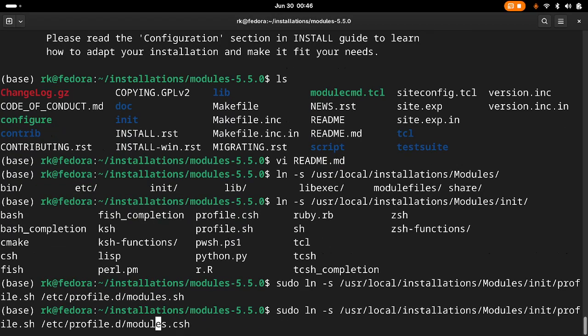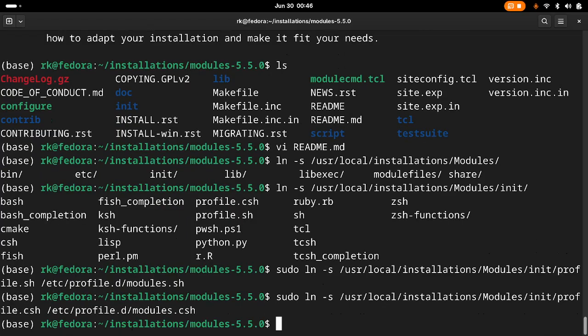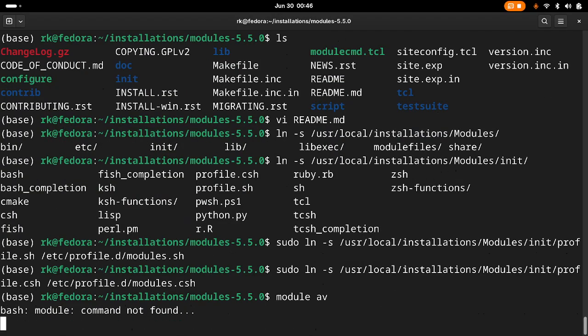The other thing I have to do is change these two files. There's this profile.csh and I have to copy this to modules.csh and press enter, and this is done too. Now if we write module av, okay, it says command not found, right?